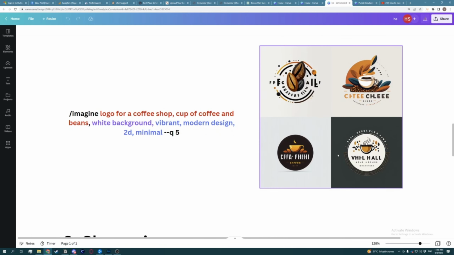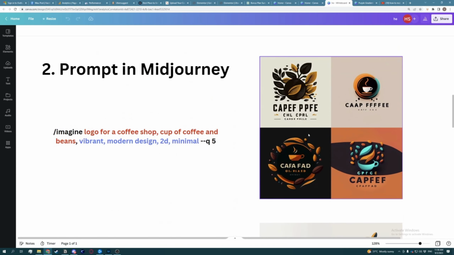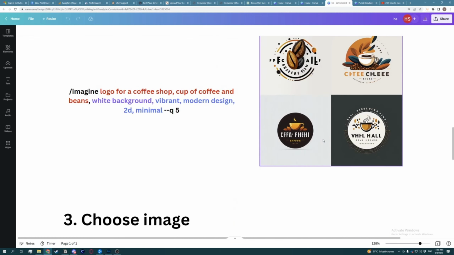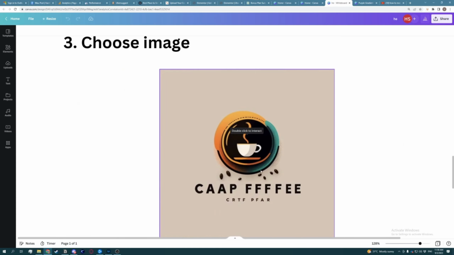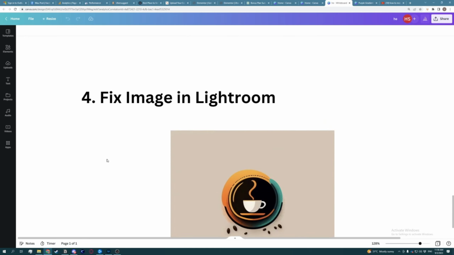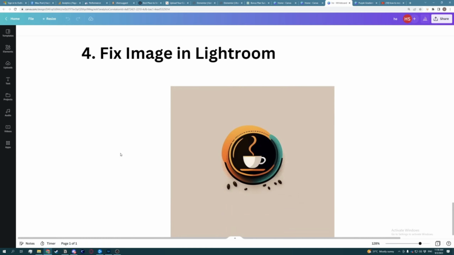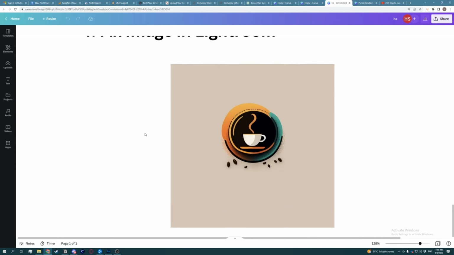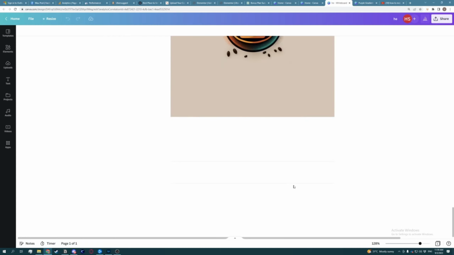After you get the picture that you like, today we're going to take this one, a simple logo. The next step is to choose the image. So we chose this one. First of all, MidJourney will not put text in, so you have to do that yourself. The next step is to fix the image in Lightroom. I chose Lightroom. This is what it looks like after post-processing in Lightroom. I just healed the text out of the picture, and after that you have to put in your text.